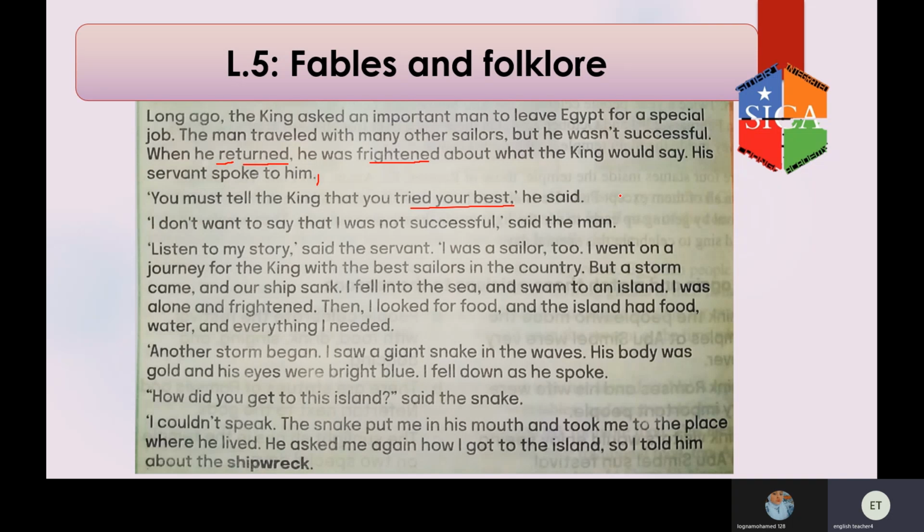Try your best means to try to do all the things that you can do. When I tell you try your best, you do what you know to do or what you can do. But if you didn't succeed, that's not wrong. You tried your best, but you didn't succeed. Okay, continue.